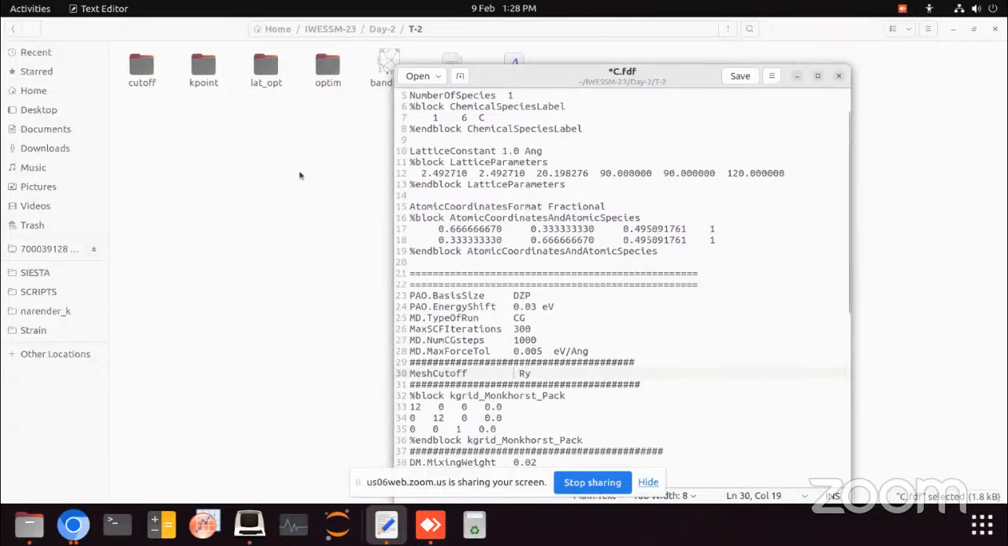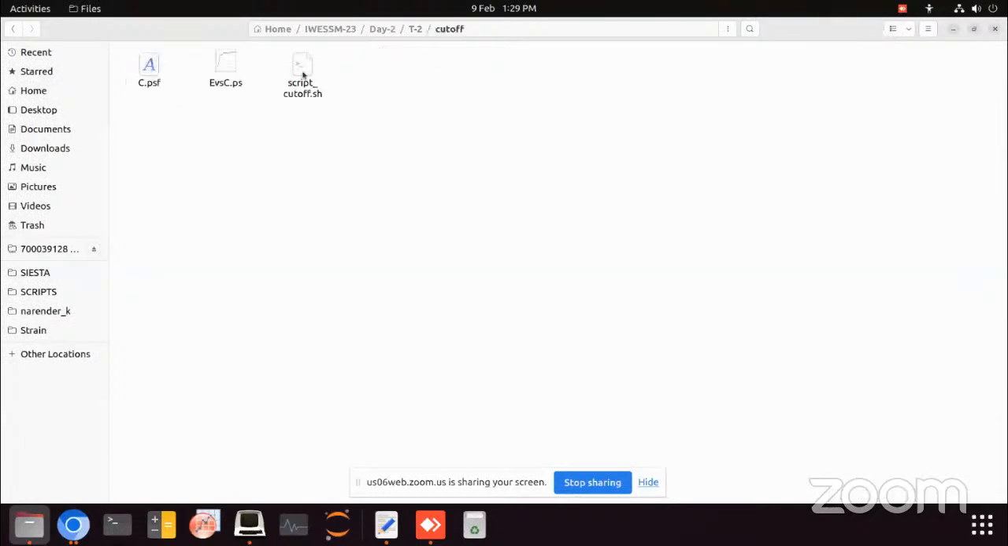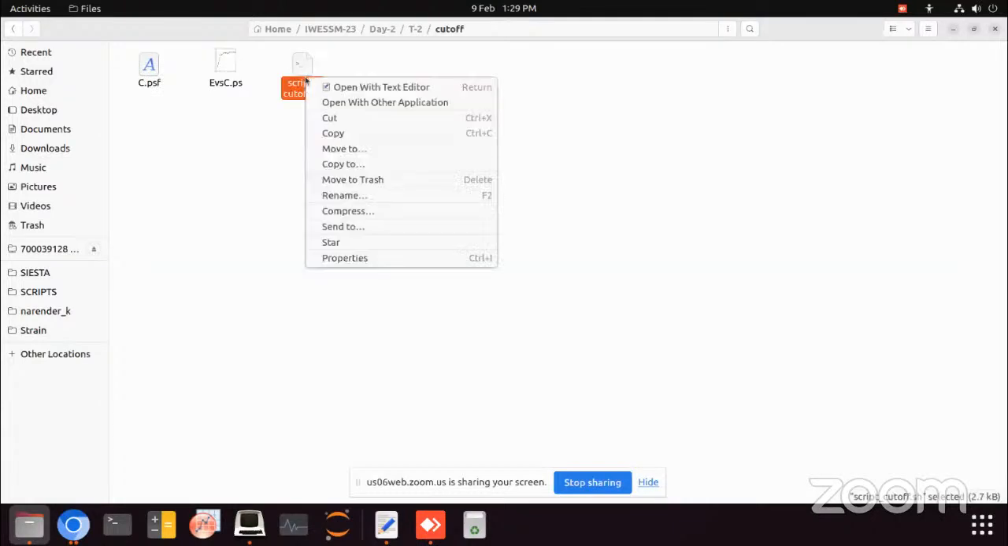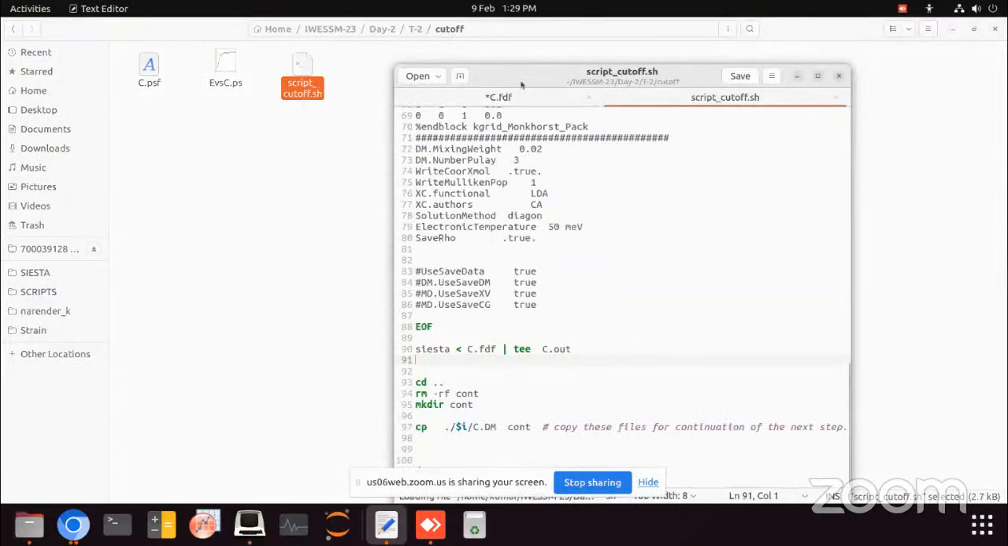For that, Verma sir has already created a script named energy cutoff. If you go to this folder cutoff, you can see the script cutoff.sh. Just double click it and open it.